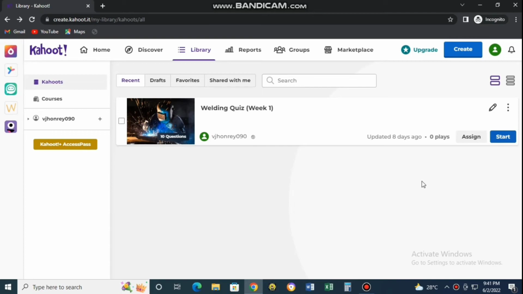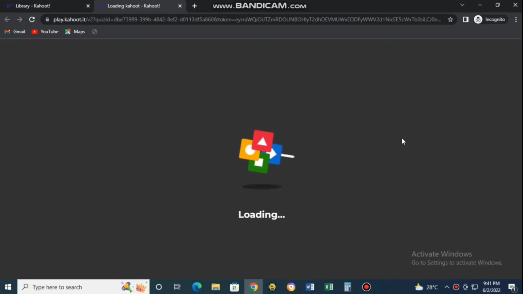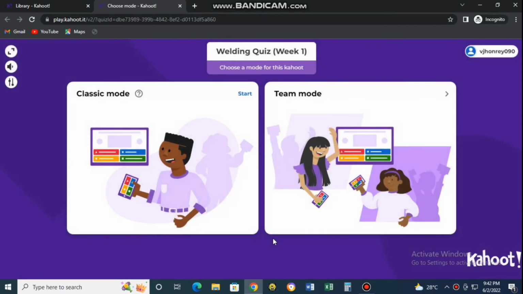At this point, I will be teaching you how to conduct your quiz. Whenever you're ready, click on the Start button at the right side of your screen. Just wait for it to load, and then you will see the two types of mode that you can choose from when conducting your quiz. But first, let us fine-tune the settings.